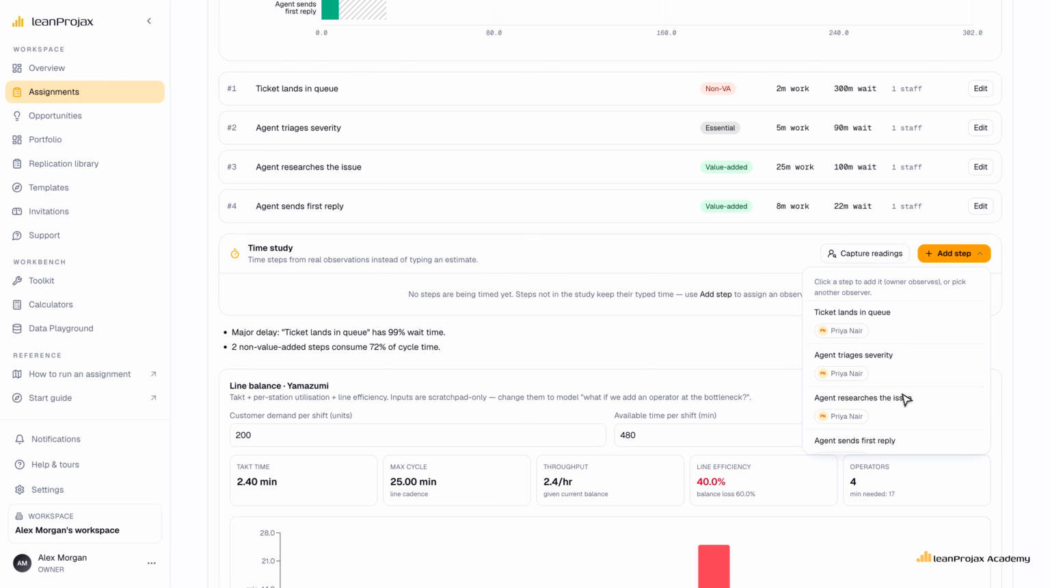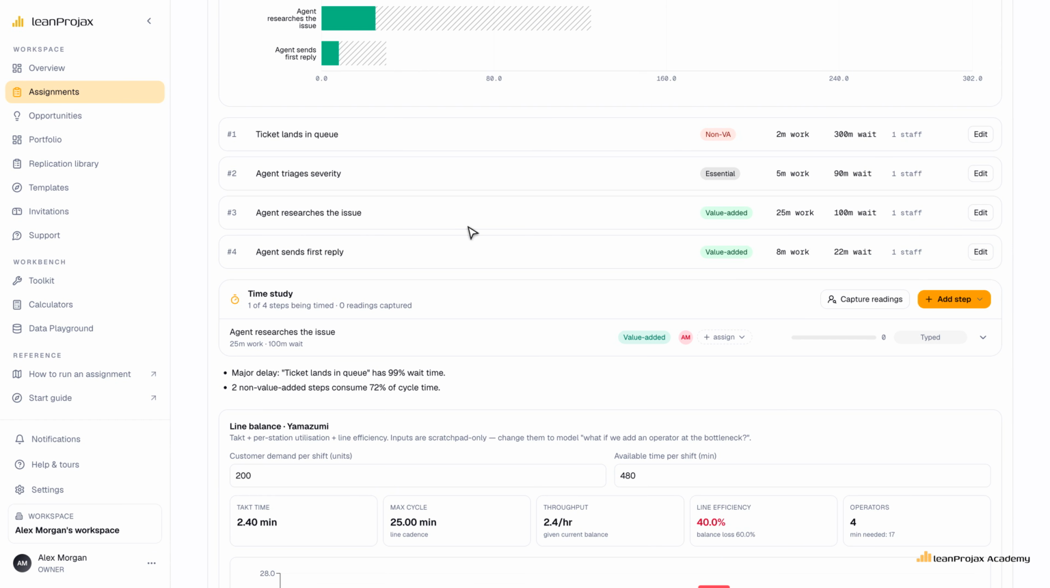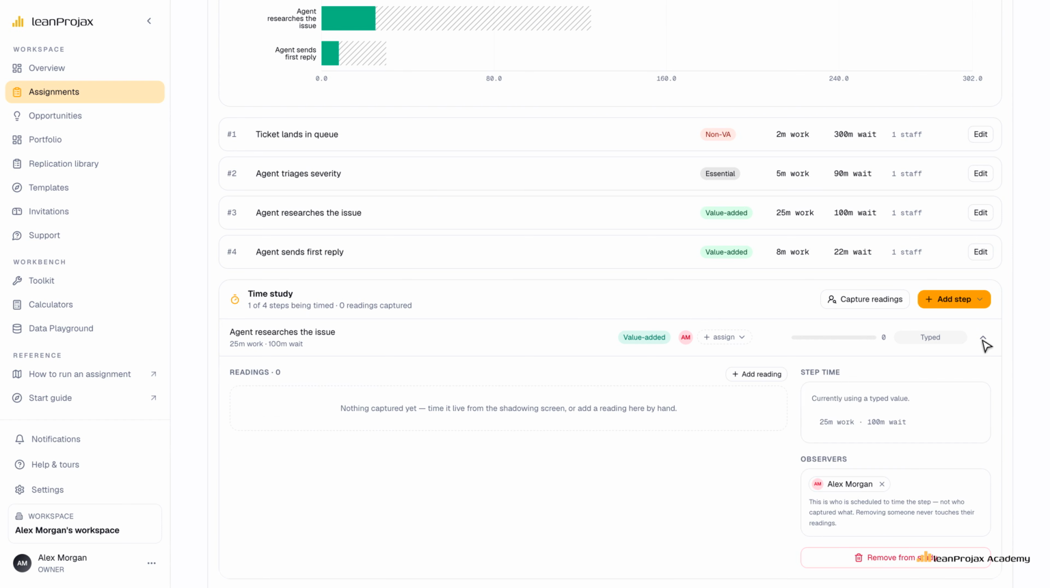Alex takes the observation herself, so every reading is credited to a named observer. The step is now in the study, waiting for readings. One reading would tell us almost nothing. Tickets vary, and a single stopwatch press can't tell you whether you caught a typical one or an outlier.